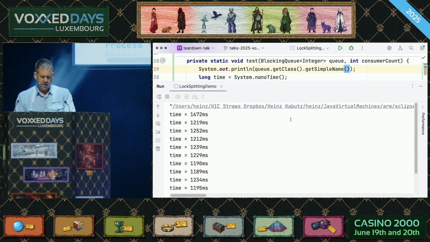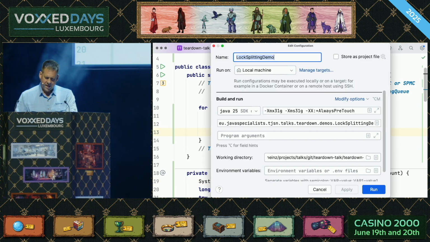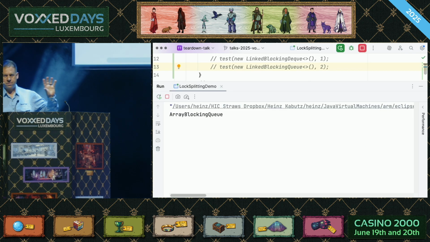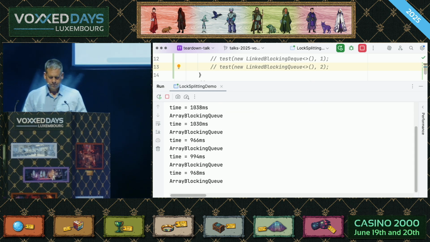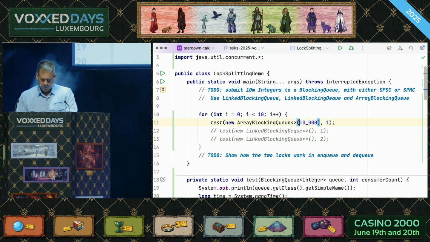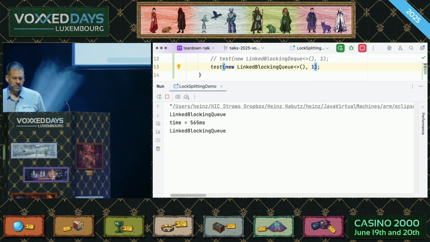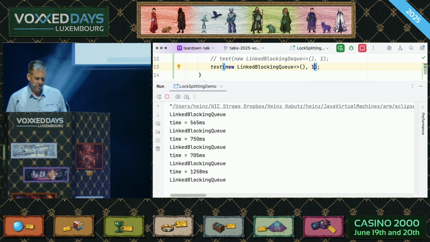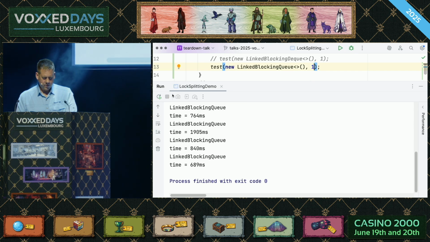So LinkedBlockingDeque, you're looking at about 1.2 seconds. The ArrayBlockingQueue was about a second. And you've got a lot of contention because when you're putting and taking, this is clashing with one another. Okay? Whereas the LinkedBlockingQueue with 1 was a little bit unstable, but I think that's the GC. But our best results were actually quite good. Right? So 560, 700. Okay, sometimes it's bad, but that's the GC throwing things around.